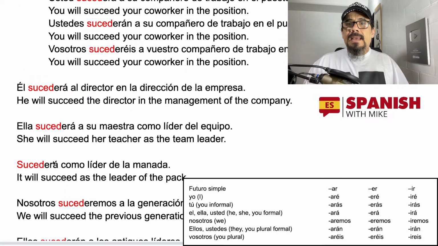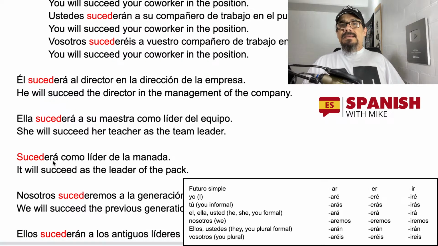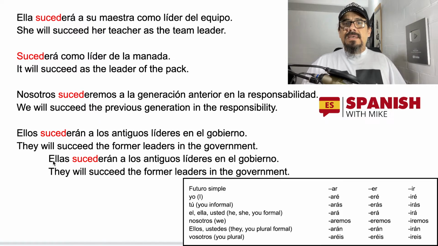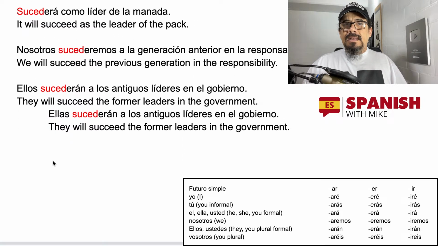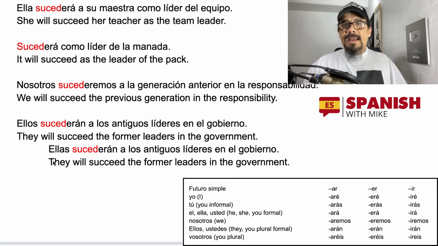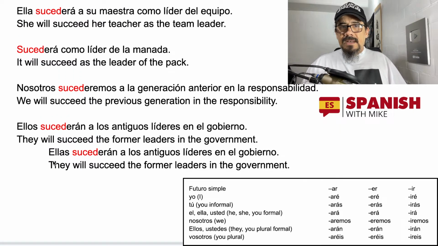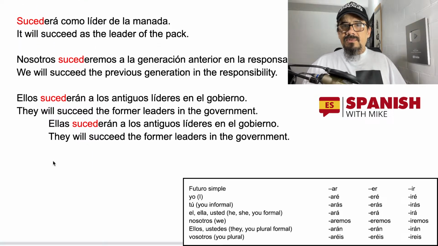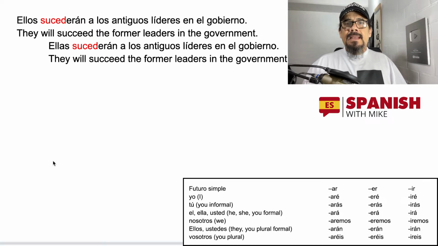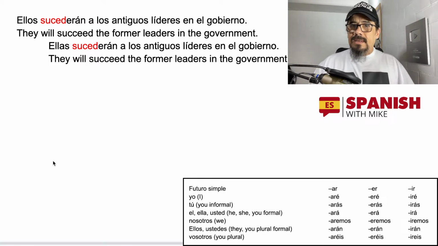Él sucederá al director en la dirección de la empresa. He will succeed the director in the management of the company. Él sucederá a su maestra como líder del equipo. She will succeed her teacher as the team leader. Sucederá como líder de la manada. It will succeed as the leader of the pack. Nosotros sucederemos a la generación anterior en la responsabilidad. We will succeed the previous generation in the responsibility. And ellos sucederán a los antiguos líderes en el gobierno. They will succeed their former leaders in the government. Male. Ellas sucederán a los antiguos líderes en el gobierno.